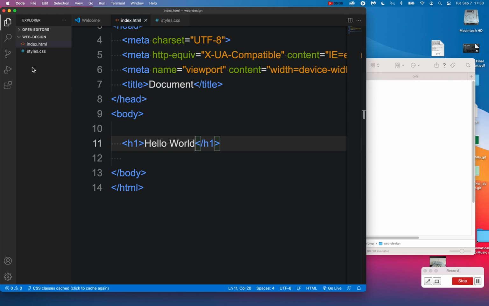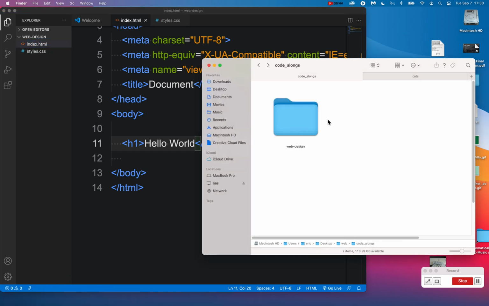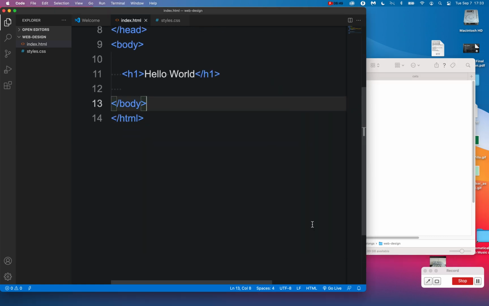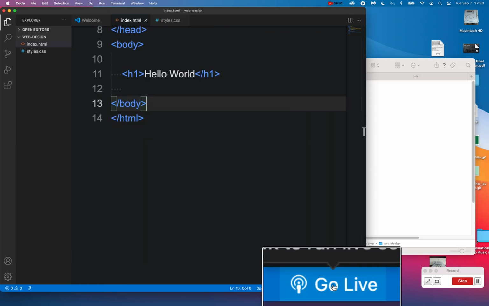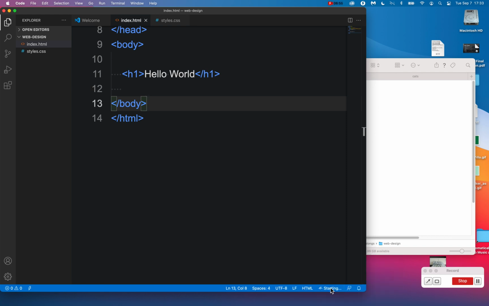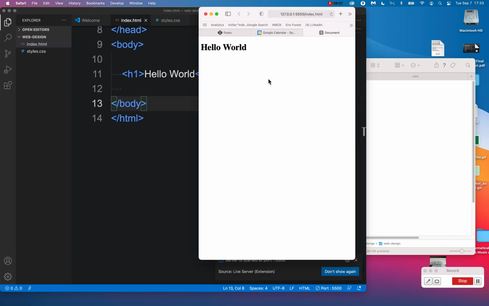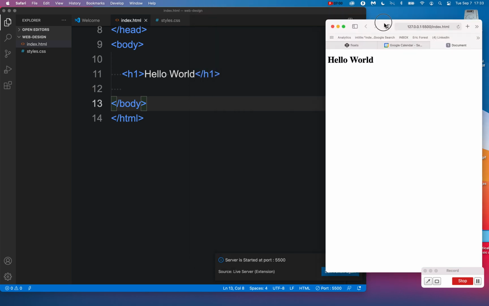All right, and then it remembered to open our last project. If it doesn't, just drag the folder back in, okay? And look, now that we've rebooted, we see Go Live. So I'm going to click Go Live, and there we go, it's going to open this up for us.